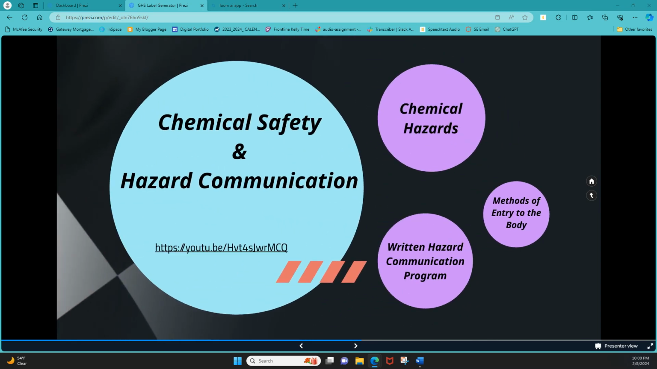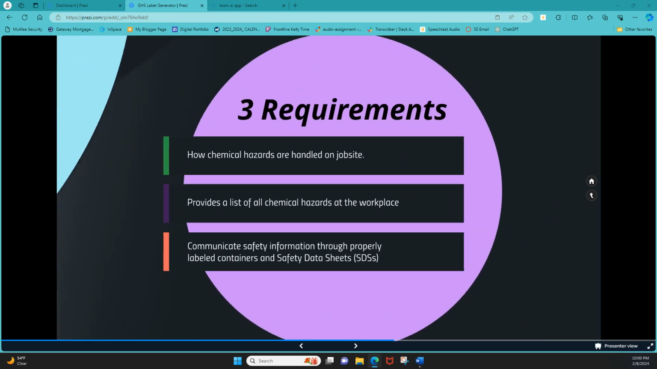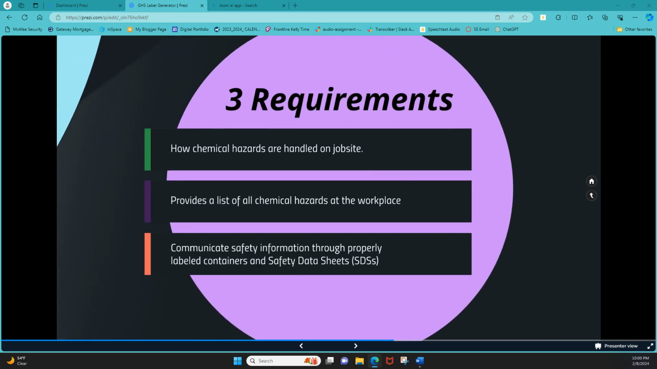Okay, now the written hazard communication program. So here there are more requirements, but these are the three priority requirements. How chemical hazards are handled on the job site, that has to be answered. And they have to provide a list of all the chemical hazards at the workplace to the employees that are working around those hazards. And also they have to communicate safety information through properly labeled containers and safety data sheets.